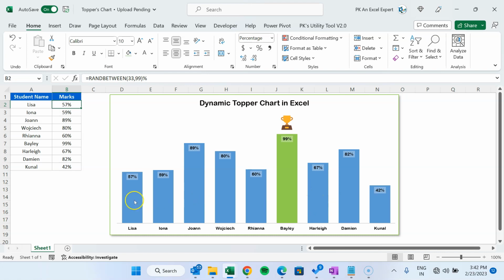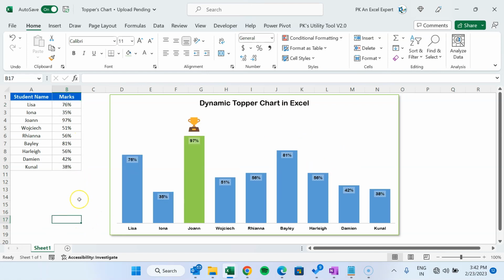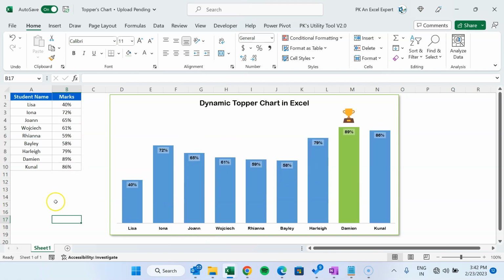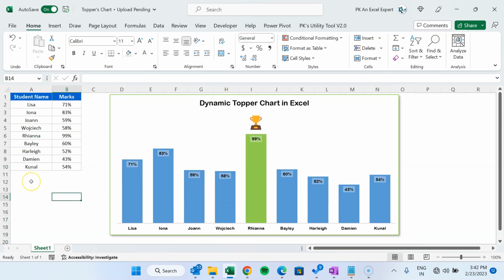In this chart, we are showing all the students here. And the one which is the topper, we are putting in the green color and we are showing this trophy here and the score also, which is 99%. If I recalculate this sheet, then because we have used the RANDBETWEEN formula, the topper will change next time. Here you can see, so it's dynamically working. Now I'll show you how you can create this in Microsoft Excel.